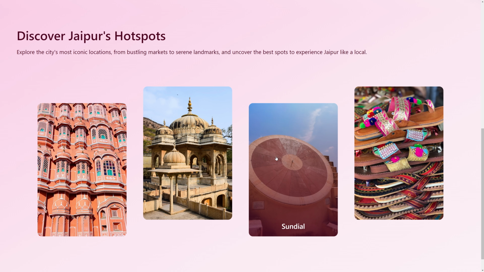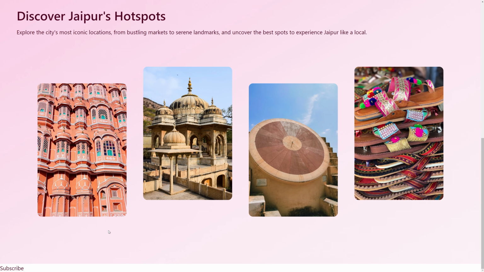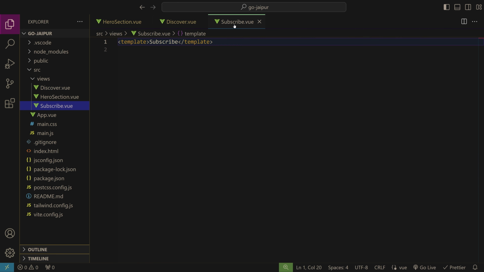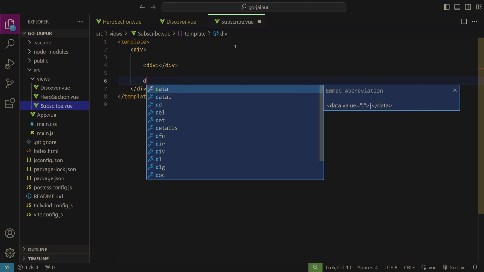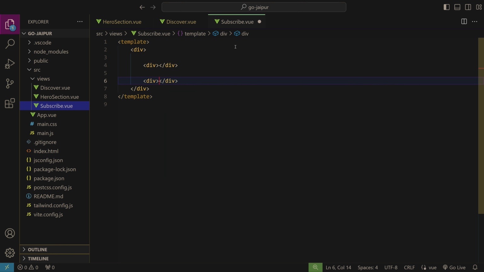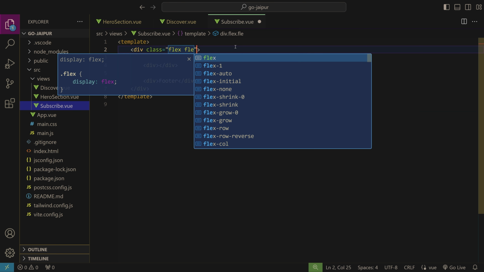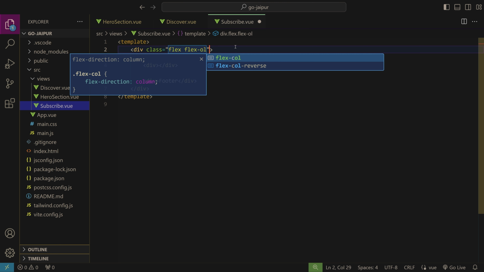Now let's go to the third section, that is the subscribe section. We'll create a main container in which we will have two sections. One would be the section where we ask the people to subscribe for the offers, and the second would be the footer. So let's design the main container. We'll make it flex and use flex-col so that subscribe is on the top and then the footer is at the bottom.